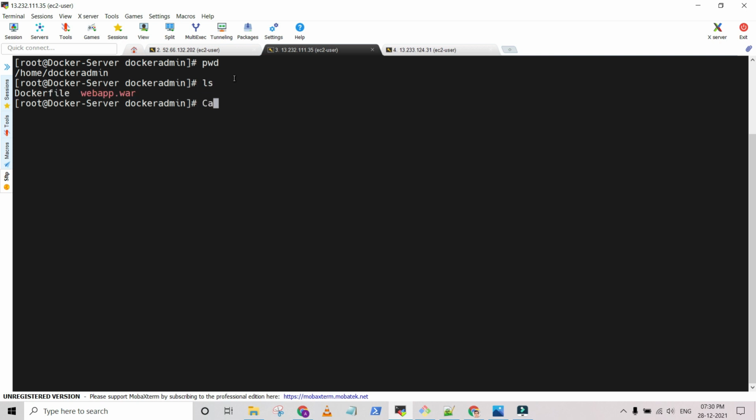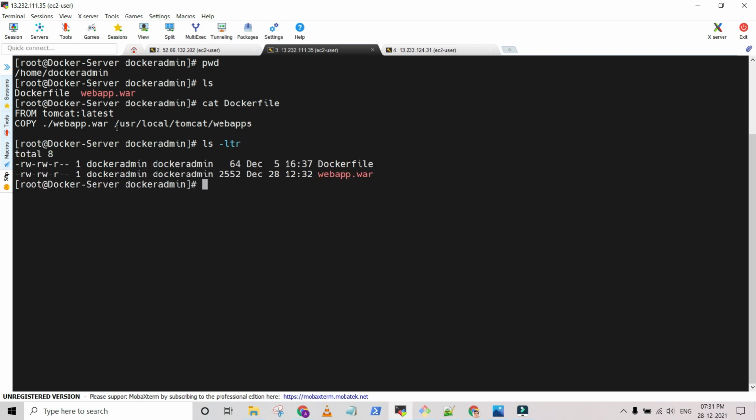If you cat the Docker file, you can find that it's just using the base image as Tomcat, and we are moving this particular artifact into the Docker container. So that's it. If you look at when we created that particular artifact, it was created today only, at 12:32.